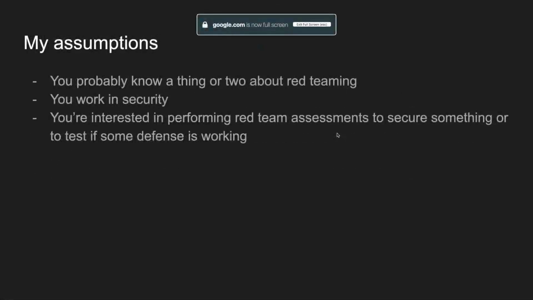All right, going into this conversation, what are my assumptions? You probably know a thing or two about red teaming. It's a security conference after all. You likely work in security, offense, defense, purple team, IT, InfoSec, a lot of different concepts here. You're interested in performing red team assessments to secure something or to test if some defense is or is not working. So my assumptions are these are probably in the ballpark of who you are as a professional, and we're going to go with that as we continue.